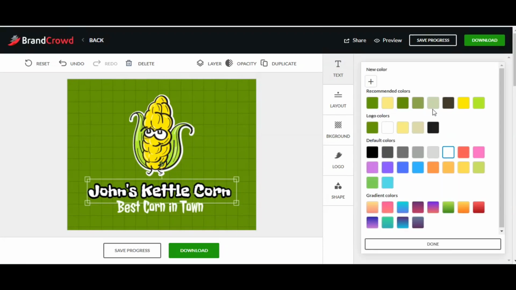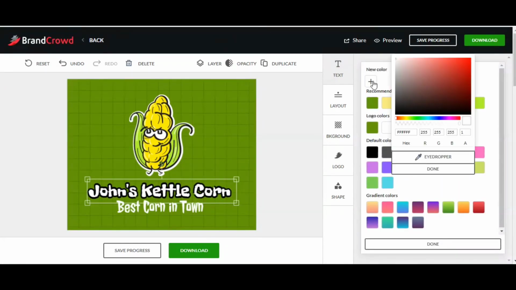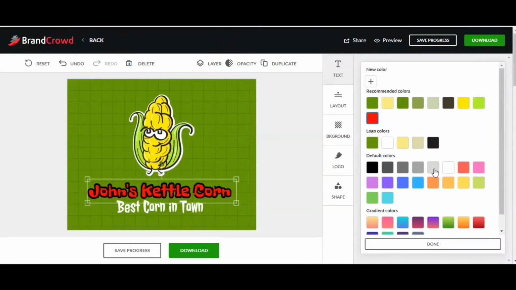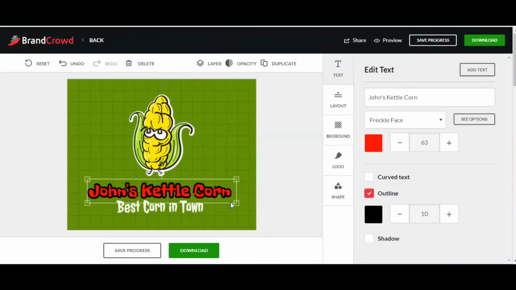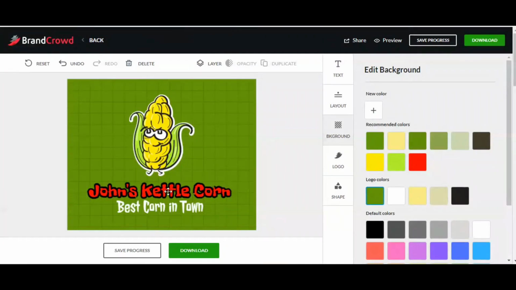And we're going to click on the white and make this, let's do this in a bright red color, so it just sticks out. And then click done again. And now you applied your text change, changing the color of the text to red. Very, very simple. And that's it.